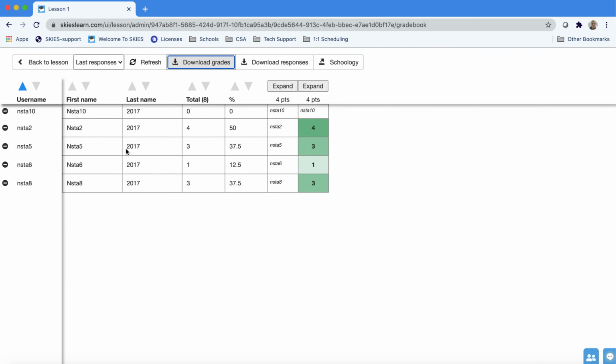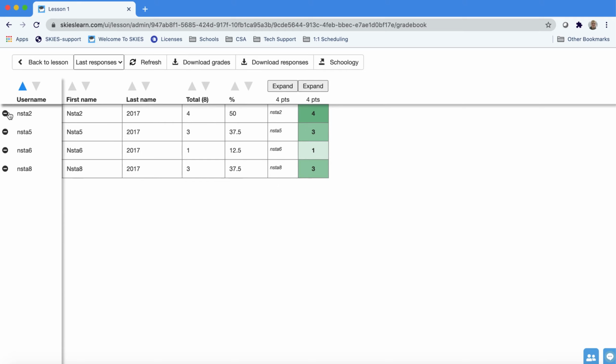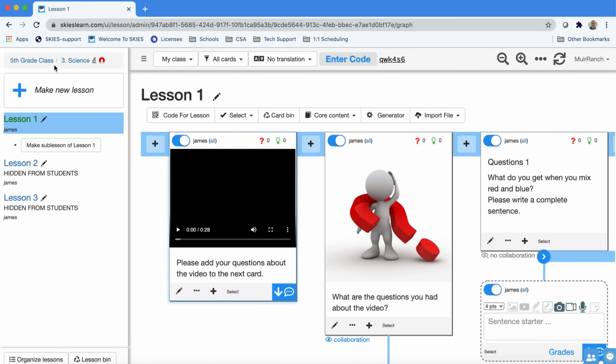If you ever notice that you inadvertently gave the code to a student that doesn't belong in your class, you can just press the minus to kick them off your roster. Don't worry, it won't delete their work, it'll just remove them from your roster.